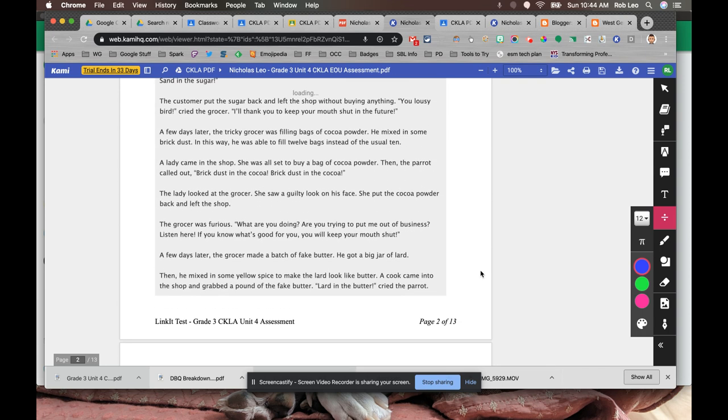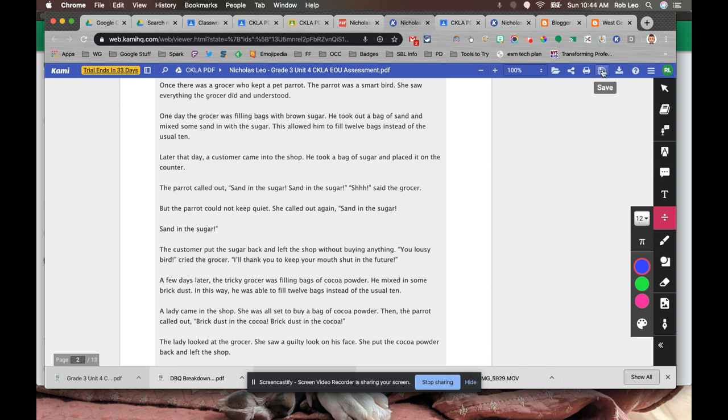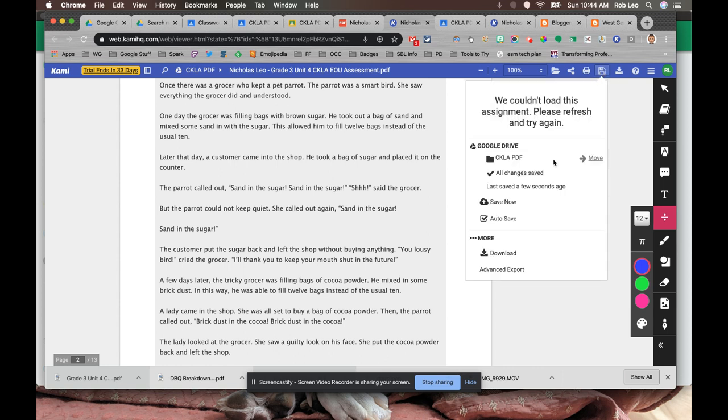There's nothing to save here. You can click the save button, but honestly, it's probably automatically saving, so all changes have already been saved. I can click Save Now if I want to.